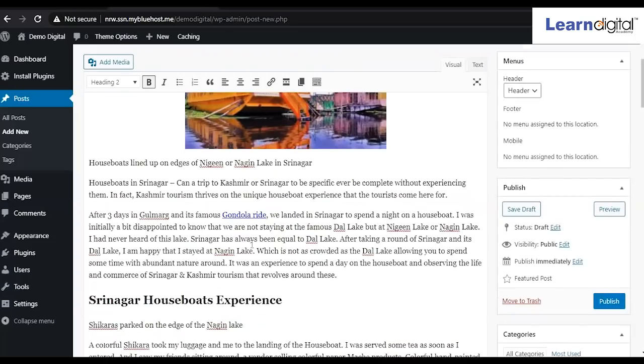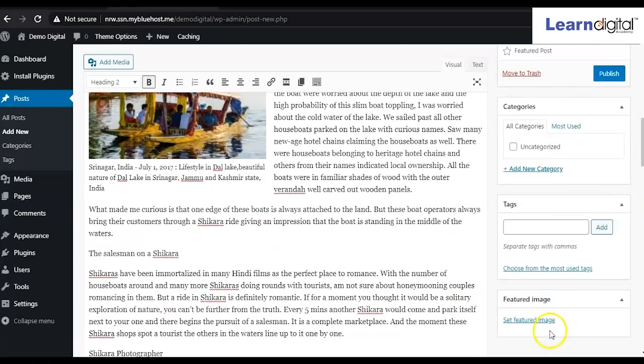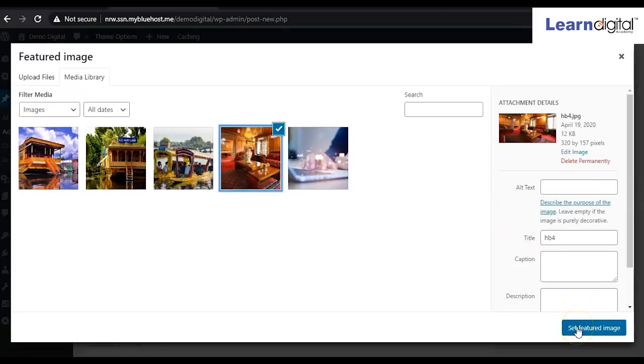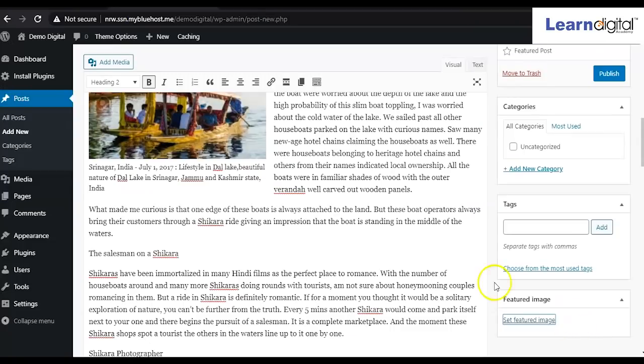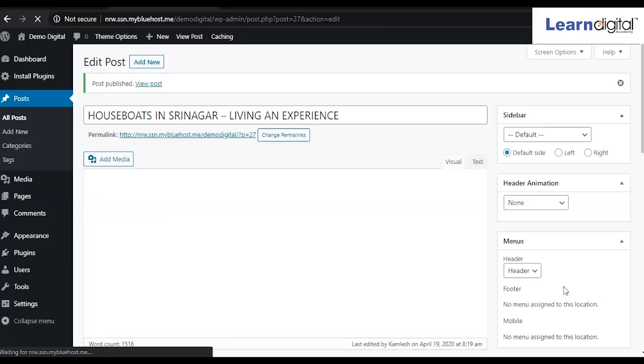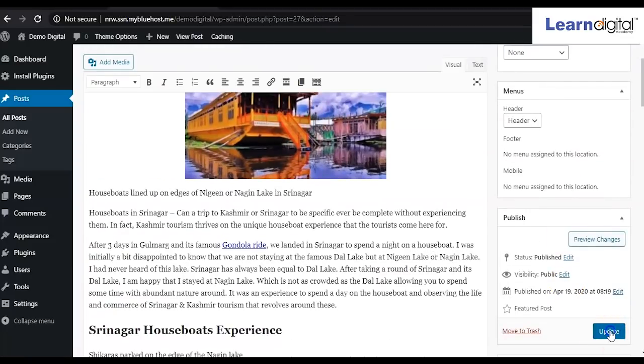After creating this one, now you want to select the featured image. So click on featured image. Which image do you want to take? Suppose I want to take this one. So click on this, or just I want to take this one. Okay. Then set featured image and click on publish, and after that you have to update this post. Now click on update.